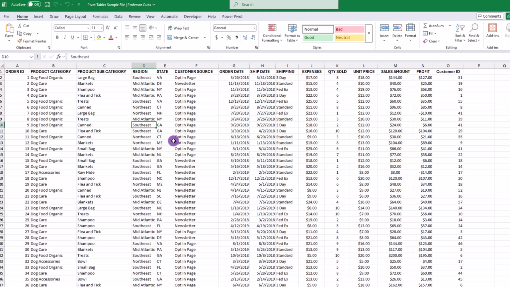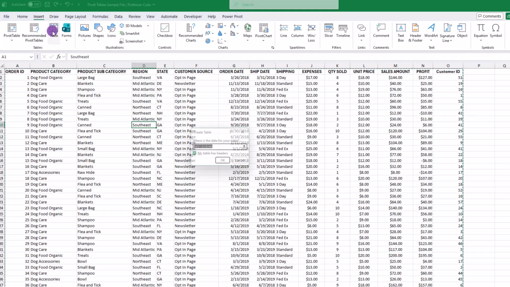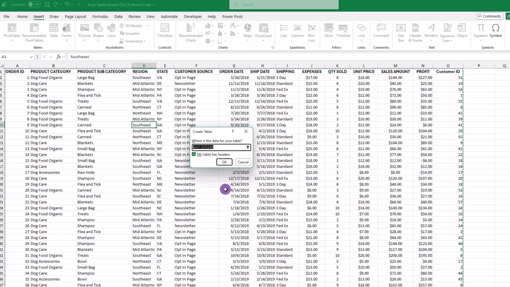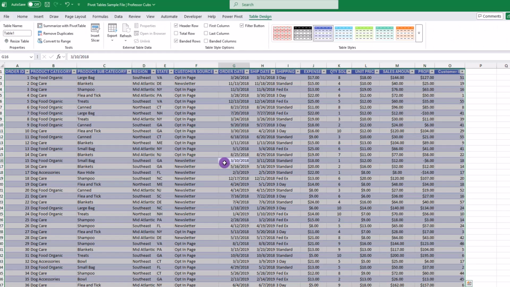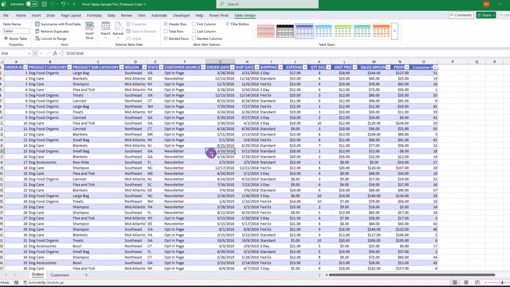Here's how it works. What you want to do is take your list and convert it into an official Excel table by clicking somewhere inside your list, then click Insert Table or press Ctrl-T. In the dialog box, click OK. You've now created an official table. The way you can tell is by looking up here on the ribbon. If you see a Table Design tab, that tells you you're working with an official table.